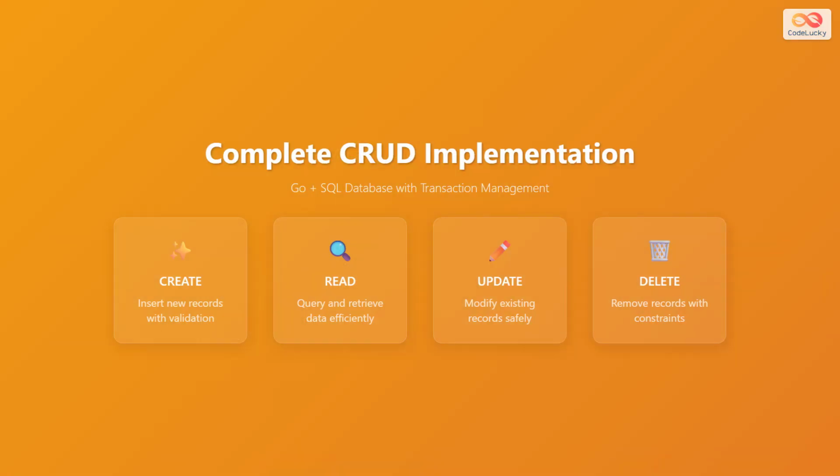Now you have seen the complete create, read, update, and delete implementation. This includes using the Go programming language, SQL databases, and transaction management. The create operation inserts new records with validation. The read operation queries and retrieves data efficiently. The update operation modifies existing records safely, and the delete operation removes records with constraints.